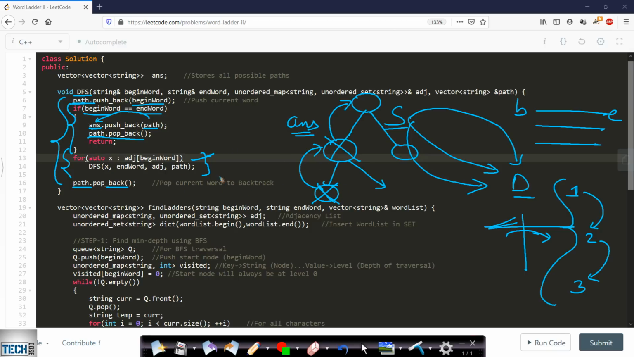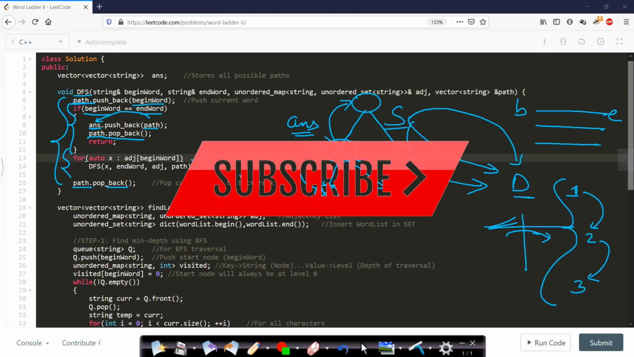This was a very implementation-based problem, so this was not very easy. I hope you will try solving this yourself.